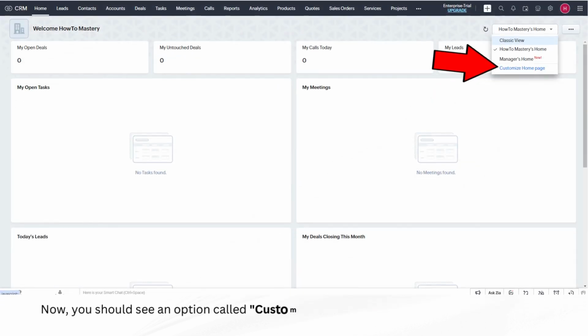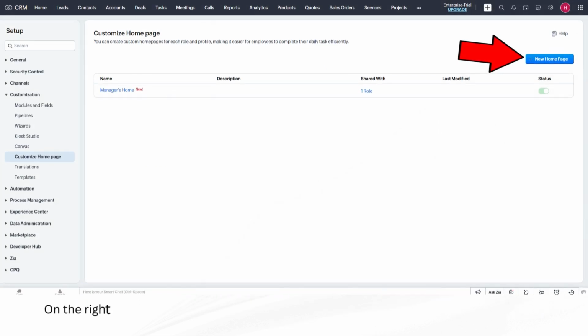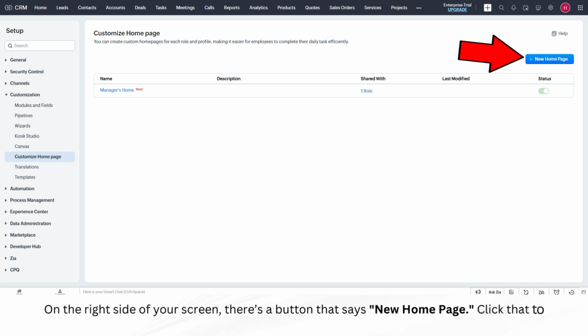Now, you should see an option called Customize Home Page. Click on that to start making changes. On the right side of your screen, there's a button that says New Home Page. Click that to begin creating your own layout.